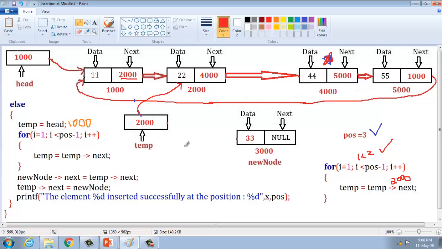What is new node next? This is new node next. Before, when I created the new node, the address is 3000, data is 33, next field is null. This should be changed. We are going to create a link. How can we create a link? From the newly created address, that is new node of next: new node of next equal temp of next. What is temp of next? This is temp, 2000, of next. Temp of next is 4000.